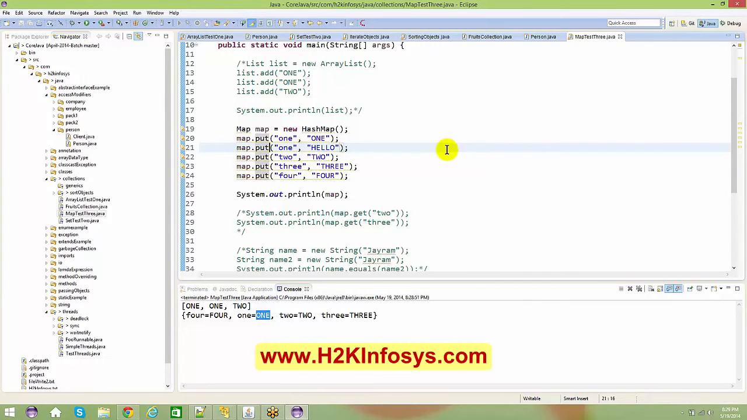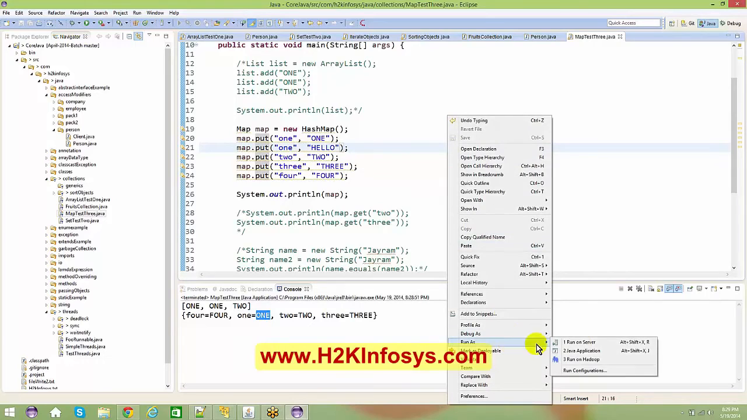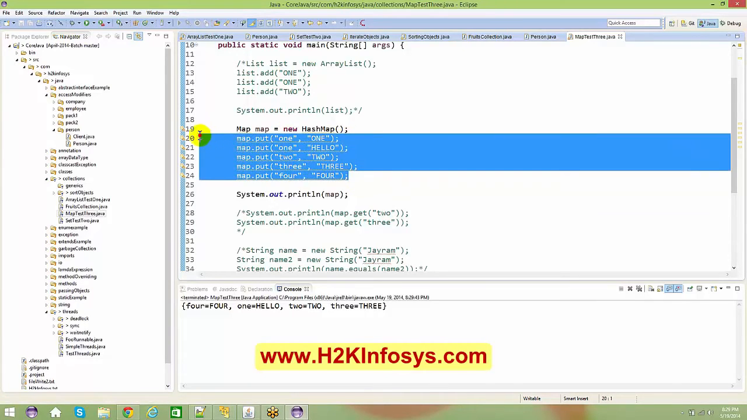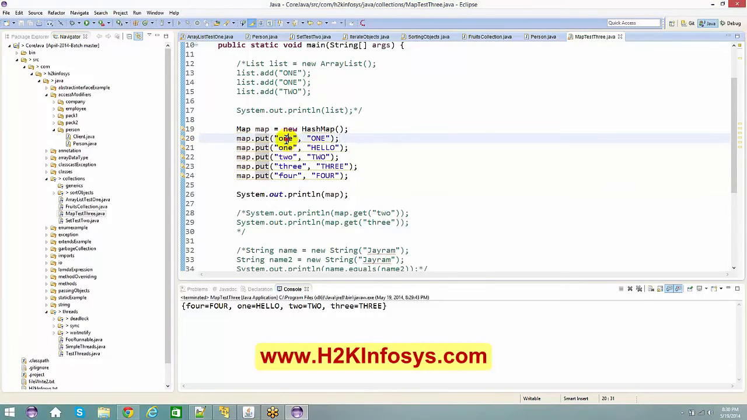Now if I run this, right click, run as Java application, my 1, the one which I added, was overridden by hello out here. Why? Because it is going to keep a unique key. The key cannot be duplicated, all right? It is very similar to a primary key. So this key can never be duplicated out here.